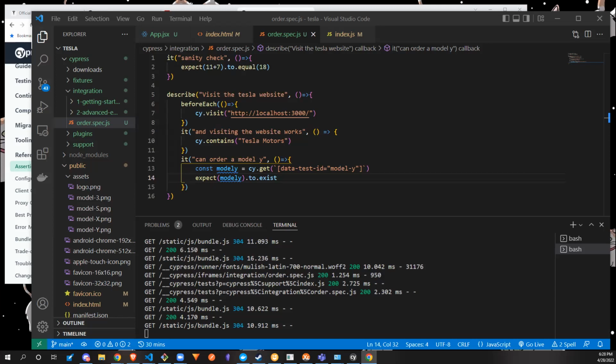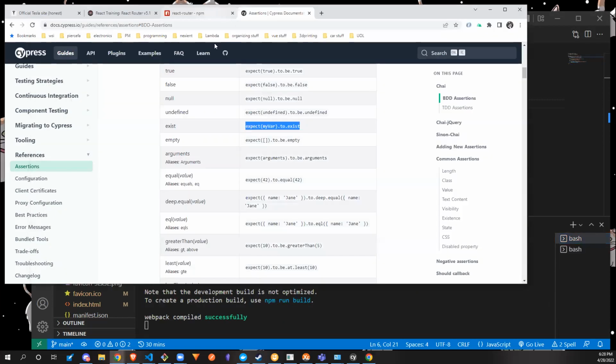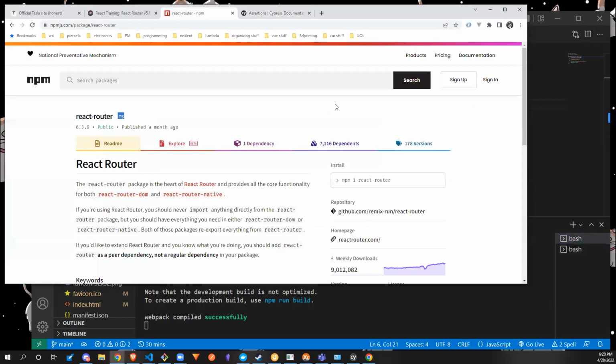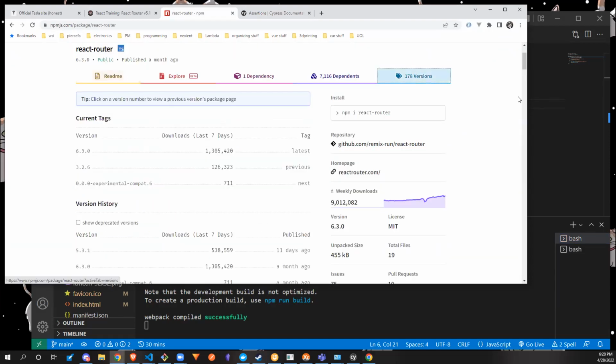Let's see here. So the next thing that we're going to do is we're going to need to install React Router. And if we go over here to versions, you'll notice the latest version is 6.3.0. They've messed a bunch of stuff up in the 6x branch where it doesn't really have the same syntax.